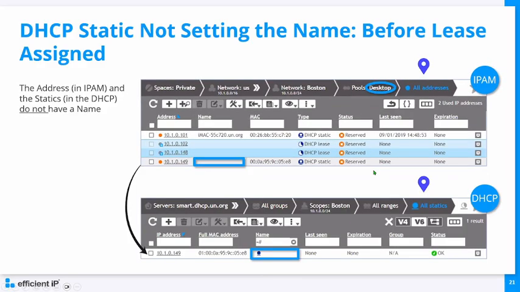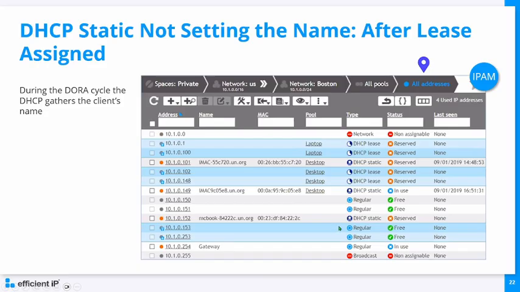Okay, understand? So now to show you, the IP address is now listed. In IPAM, when the IP address is listed, you can see you have a name. Where does this name come from? This name comes from the client. The client sends the name using the DHCP option. And you can see the IP address is in use now. And then you have a last thing.